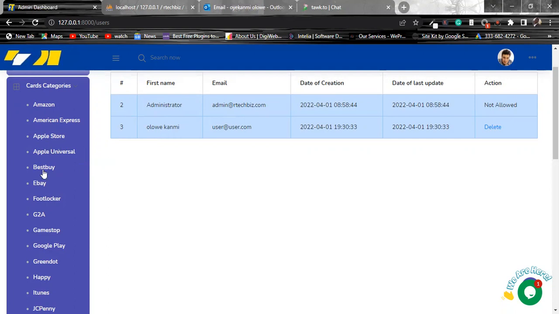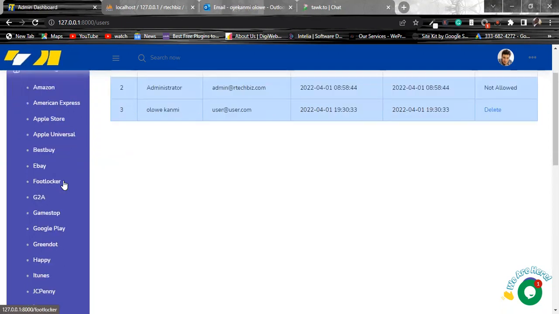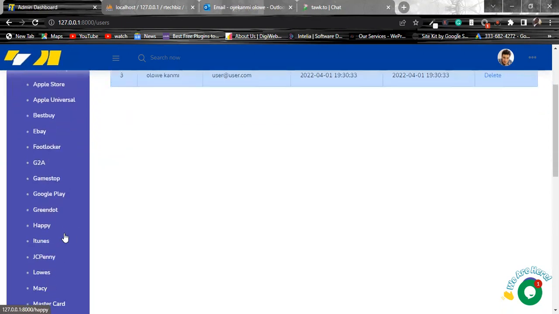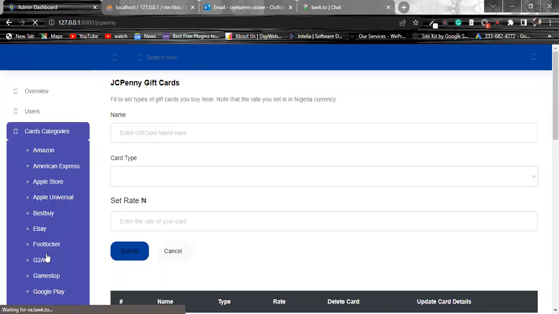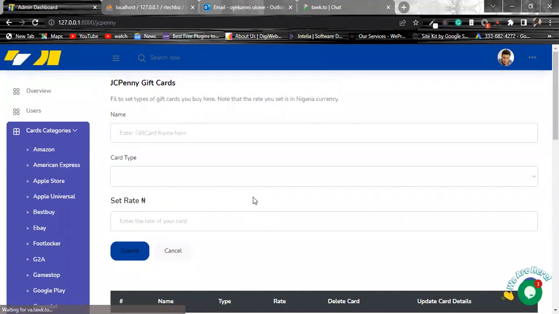So let's say we want to add. There are some cards here that have not had any details entered. I left them because of this section. So let's say we want to put something in JCPenney. I don't think I have anything on JCPenney. Okay, we have 0 cards in JCPenney.